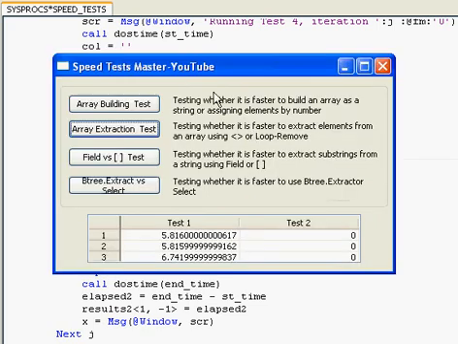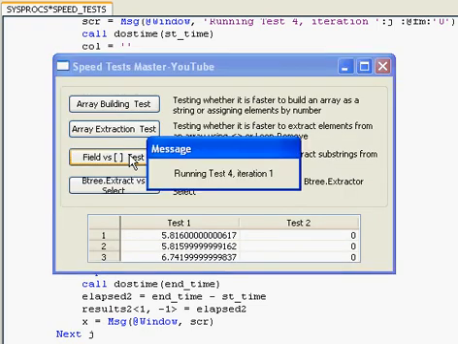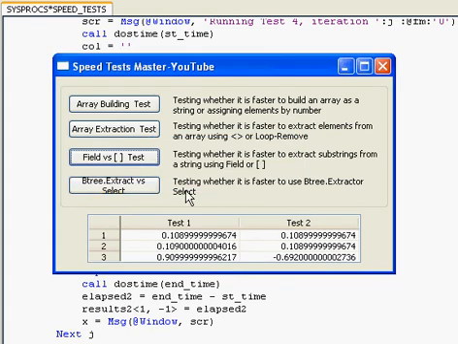Let's run this test right here because the results are a little bit surprising. We'll run this third test, which is field versus square brackets test. And if we take a look at these times, we'll see that they are almost exactly the same, apparently, except for test 2, which took less time than it started with.